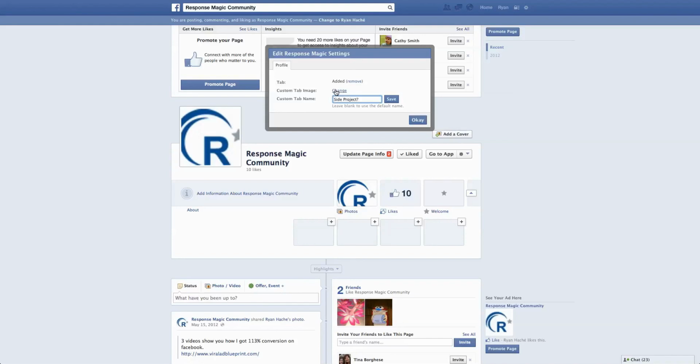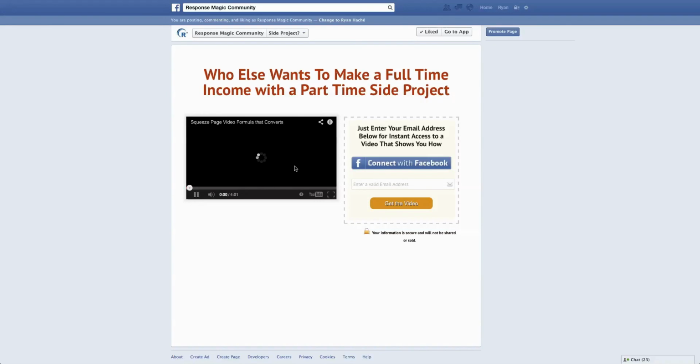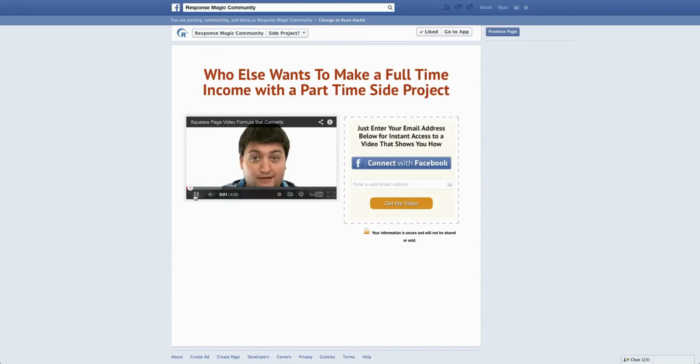And you can basically just create an image that's text that says looking for some extra money, or looking for a side project, or whatever you want to put there. That's going to drive them congruently to your page. That's what you want to do. So you go ahead and click Save and OK, and there we go. Side project, click here. Okay, there we go. And there's the new design for the Response Magic Facebook magnets that is coming out very soon.